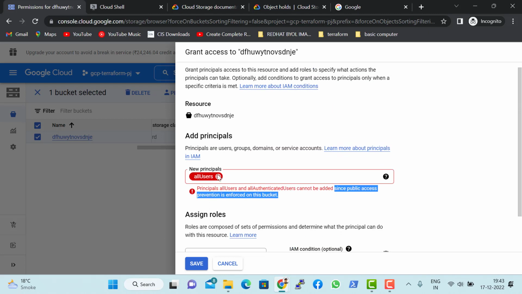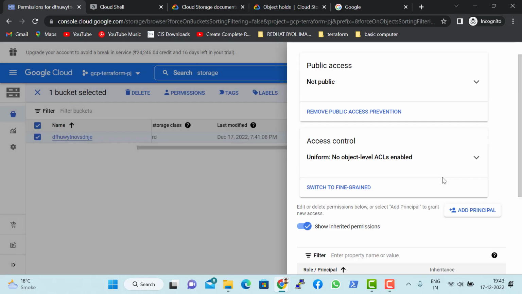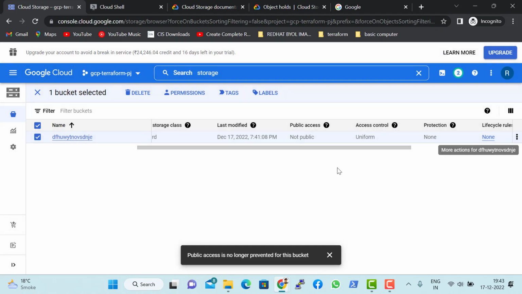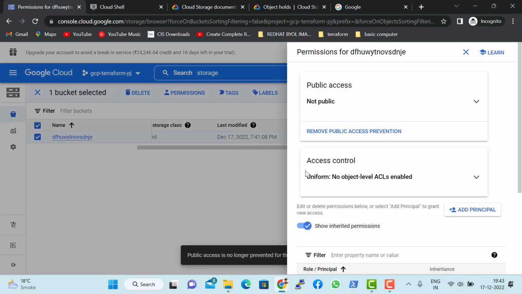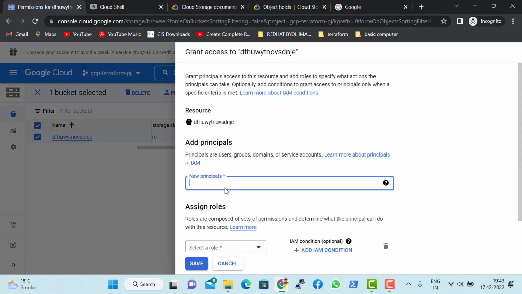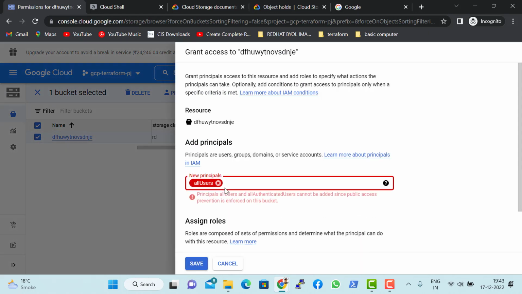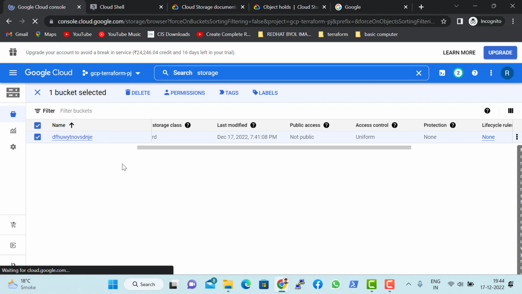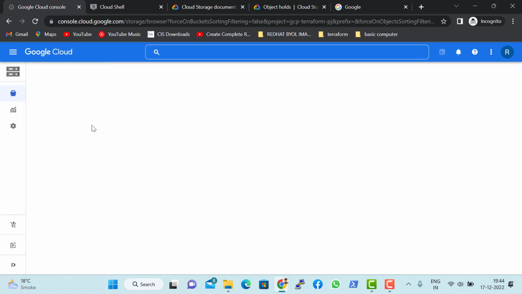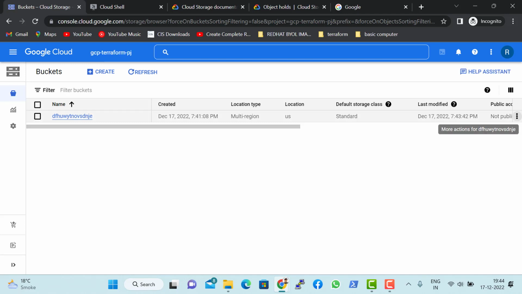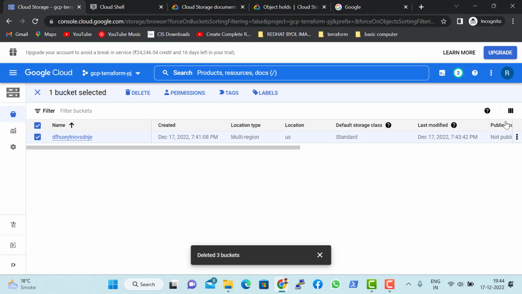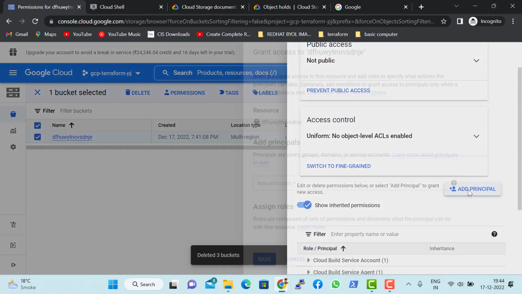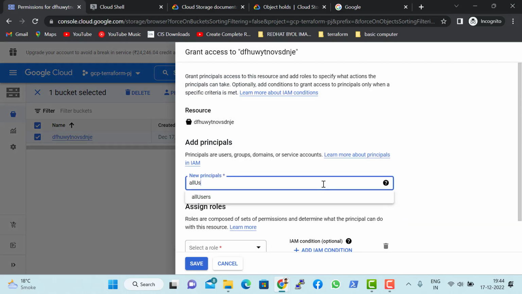Let me remove this. So remove the public access prevention, and only then would you be able to add all users. Then we have to go to edit access, add a principal, all users. I think it is not taking it, so let me refresh the data, and then we can probably enable it. Select the bucket, go to the access and edit access. All users. Yes, it has come now.